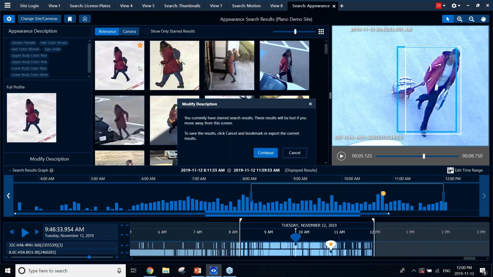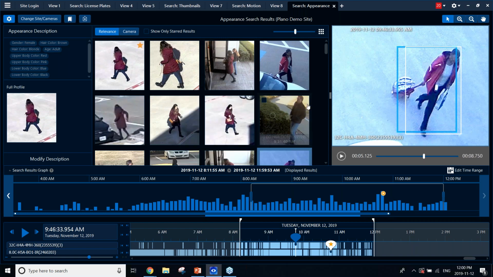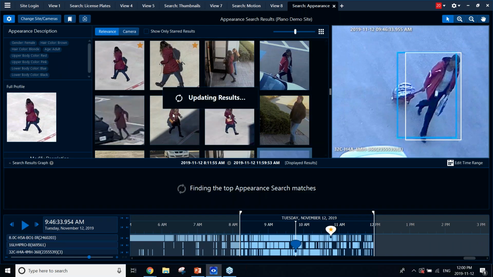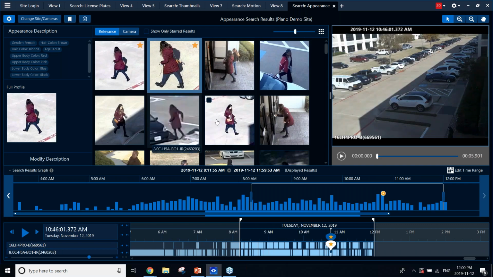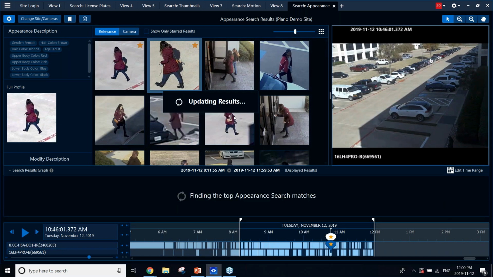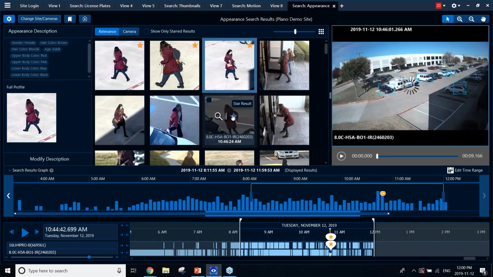This is the female that I think is it. Star. Oh, I already starred her. Let's star this one. And each time I star her, I'm going to get a little better results because it's looking at her now, kind of building a 3D model, front, side, back. So I'm going to get better results.